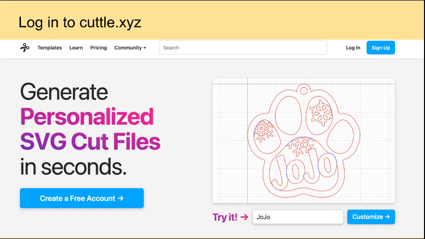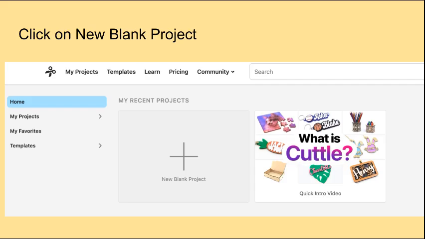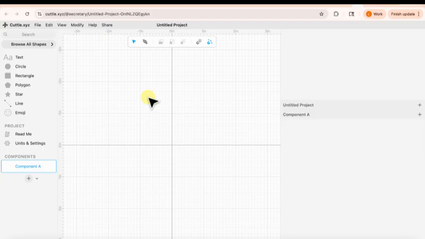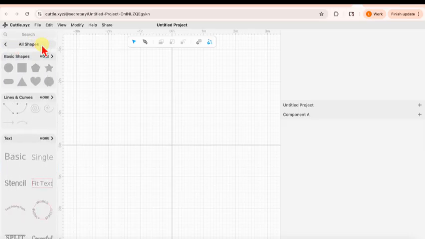To create your SVG files with Cuttle, create an account at cuttle.xyz. Once you've logged in, look for the big plus sign that says New Blank Project, and go ahead and click on that. And here's the Cuttle interface. On the left-hand side, we're going to click on Browse All Shapes.